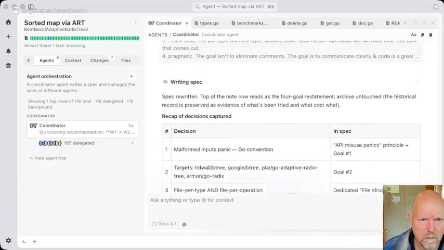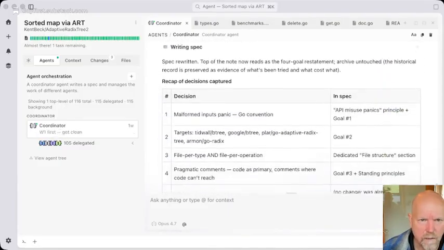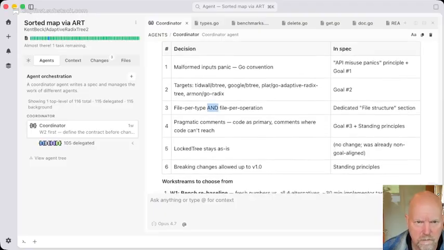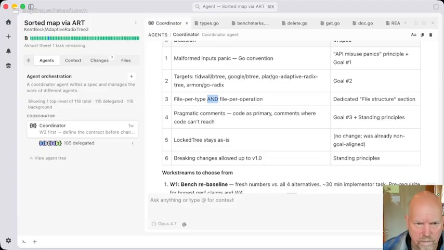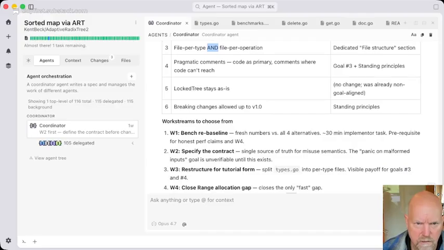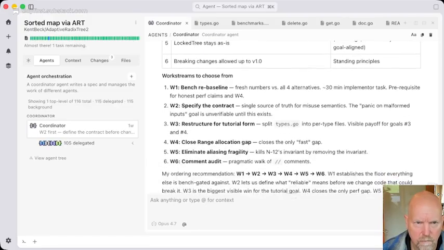All right, so where are we? The spec is rewritten. Okay. Recap of decisions captured. Yes. We have 2 ARTs and 2 B-trees. Yep. To compare to file per type and file per operation. Yep. We don't even know if that's going to matter in our augmented future. Pragmatic comments, code is primary, comments where code can't reach. Yes. Locked tree. Yes. Breaking changes allowed up to 1. Yeah. Standing principles.